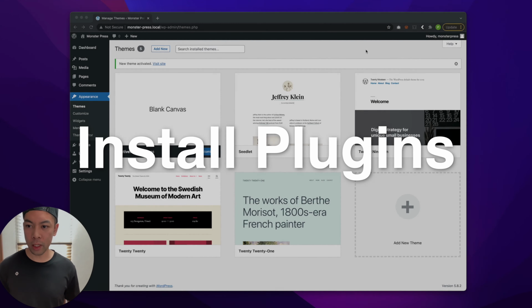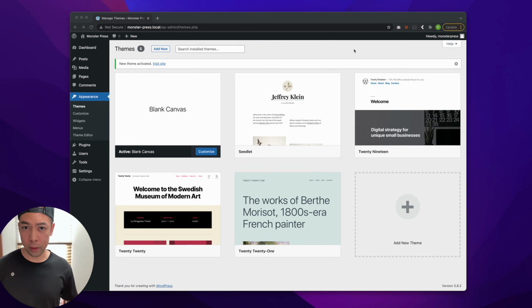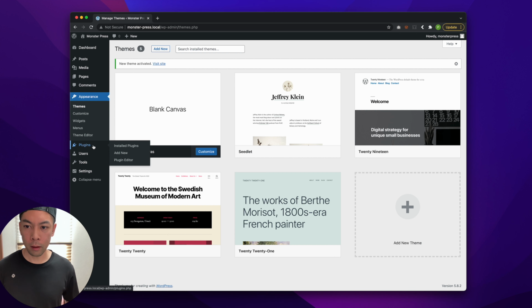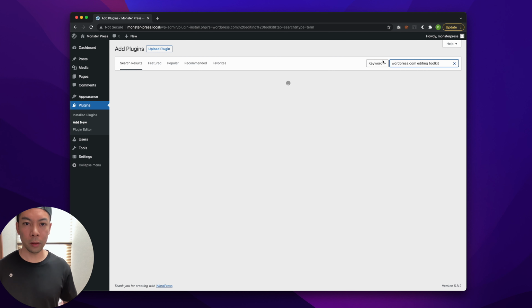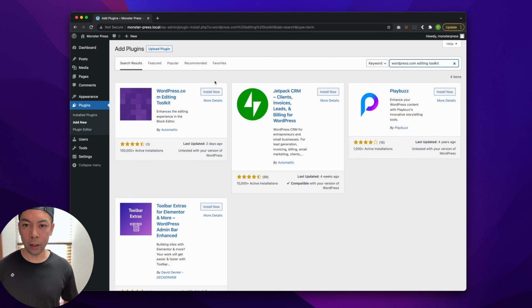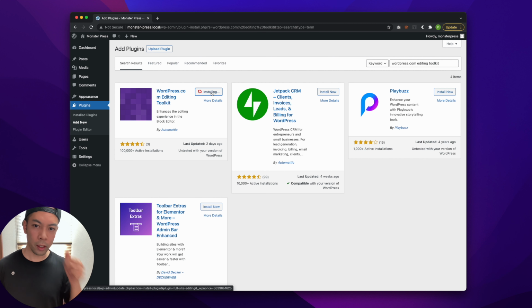All right, so now we're going to install the required plugins that we'll be using for this site. So we're going to head over to Plugins, Add New. Next, we're going to go to the Search Plugins field, and then we're going to search for WordPress.com Editing Toolkit, and that should pop up right here. All right, so it looks like this, and we're going to install that. After that is installed, we will activate it.